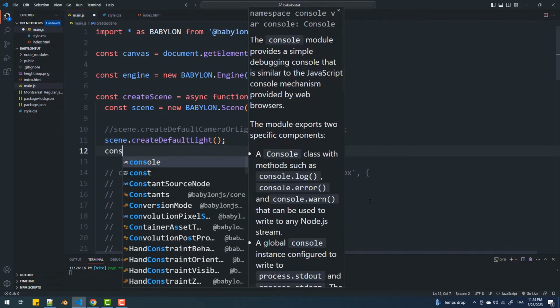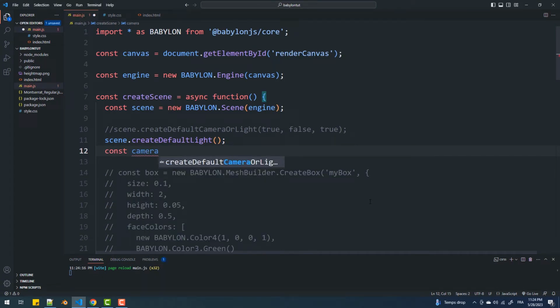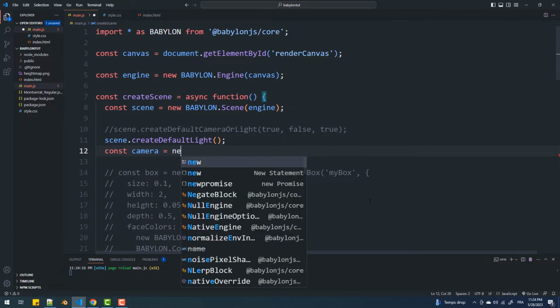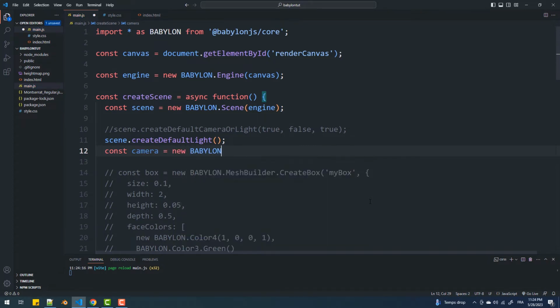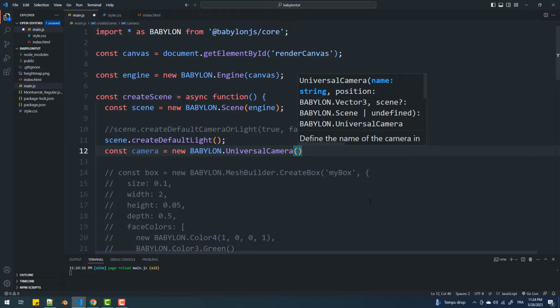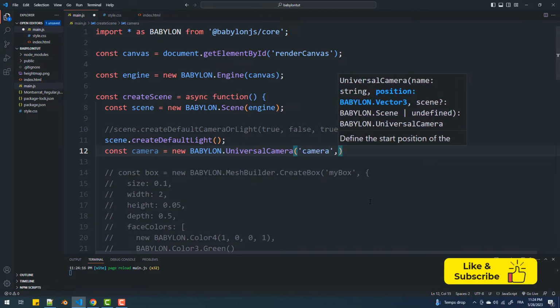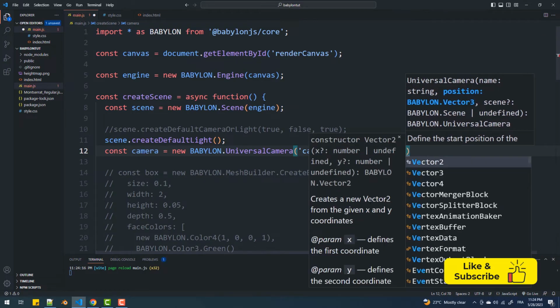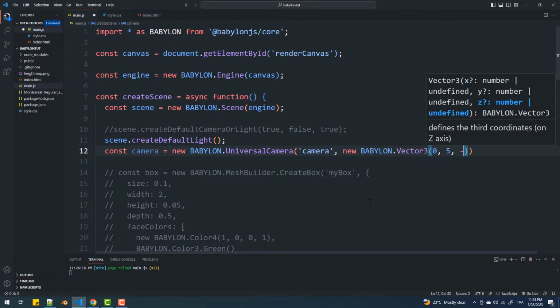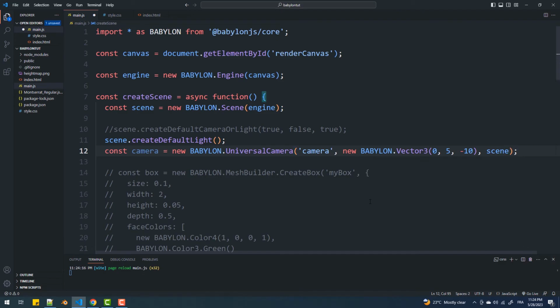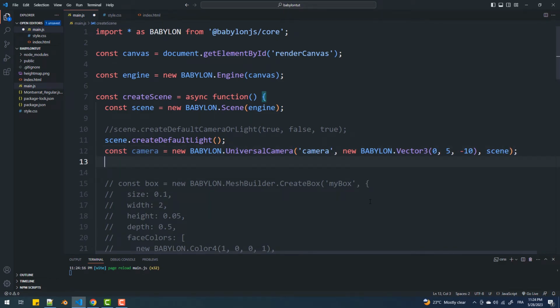To introduce a universal camera to the scene, we need to create an instance of the universal camera class, whose constructor takes 3 arguments. The first one is the name, the second one is the initial position of the camera, and the third is the scene. Next, we need to allow user input by calling the attach control method, and that's it.